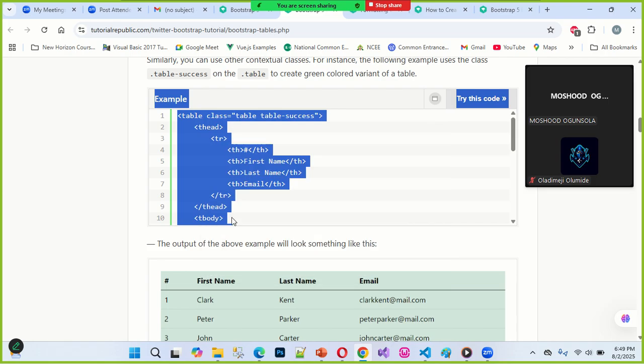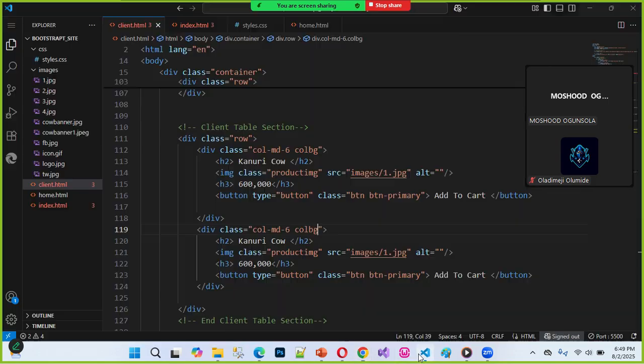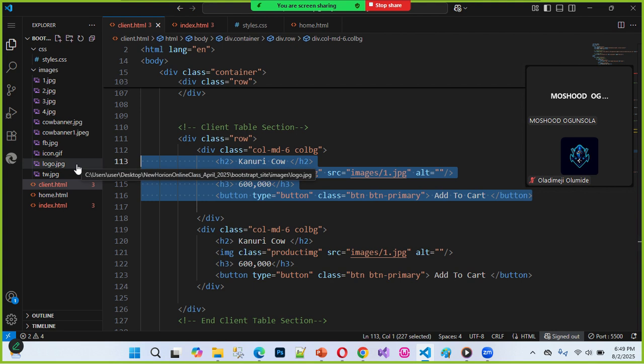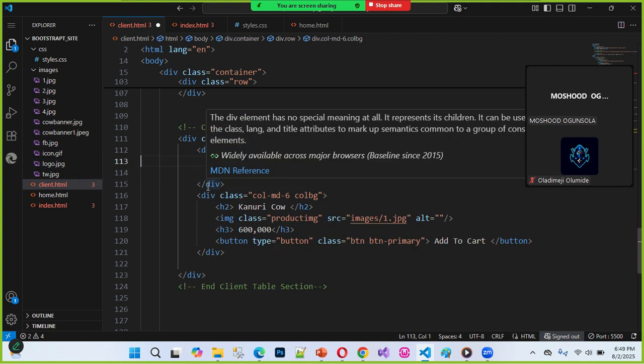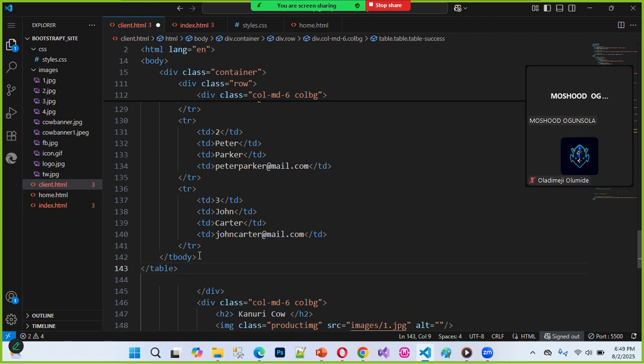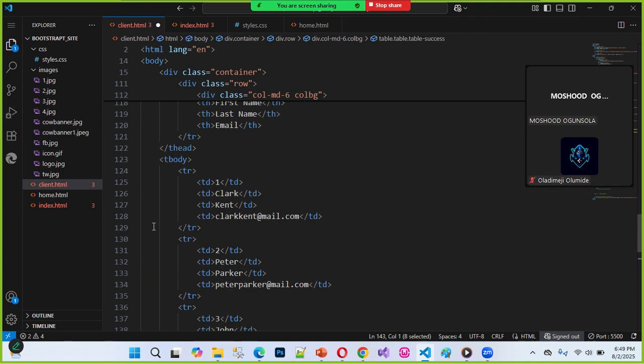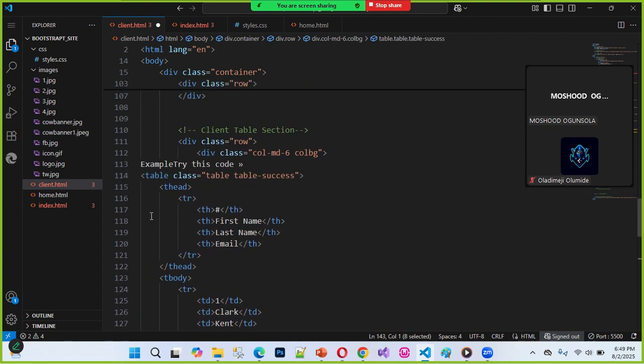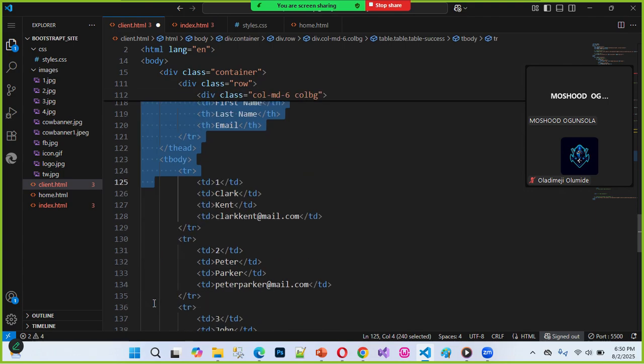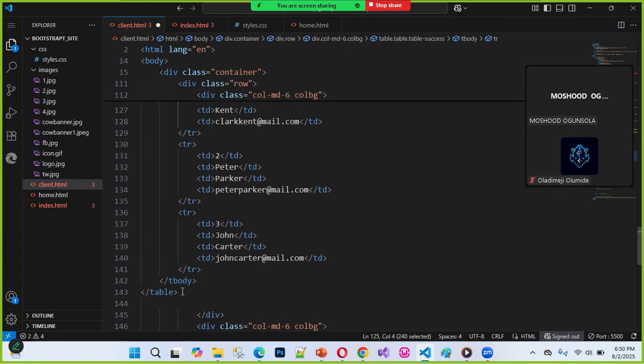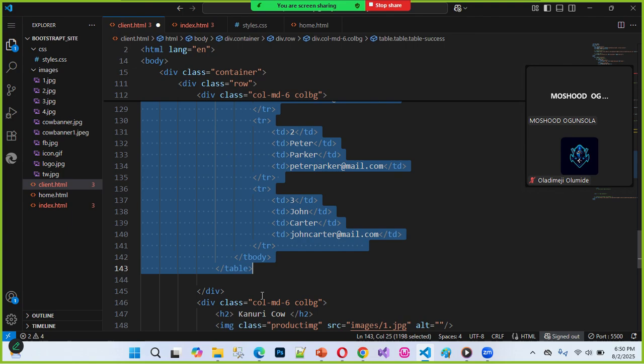So as I copy this, I return to my section. This is where I want the table to be, inside this particular column here. So therefore, I'm removing everything from this column. I replace it with the code for the table here now. This starts from here and this ends from here. Okay, start from here and the table ends here again. So I can shift it to be inside there.